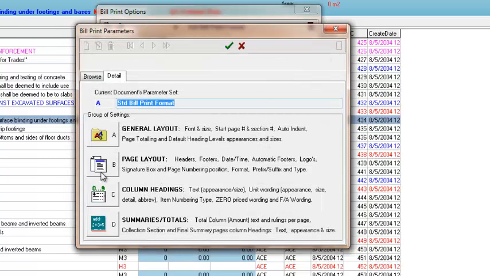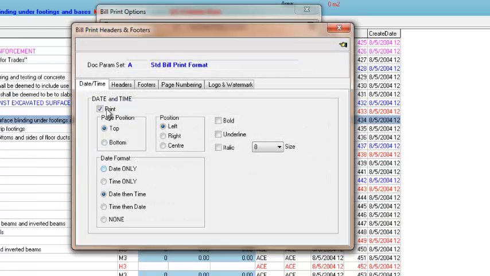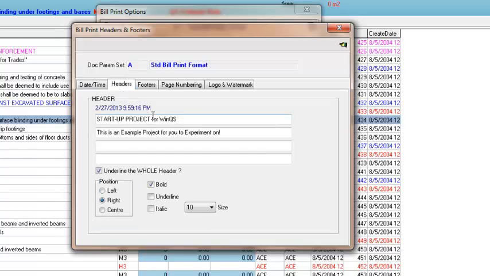And the next section is page layout. Here you can choose to display a date and time, the position of it, as well as whether or not you want it bold or underline, as well as the size. You can also select the format you want your date in. You may choose to enter a header or a footer to the bottom. This could include the name of your project, or maybe what month it is when it's being published. Again, you can change the position as well as the format.